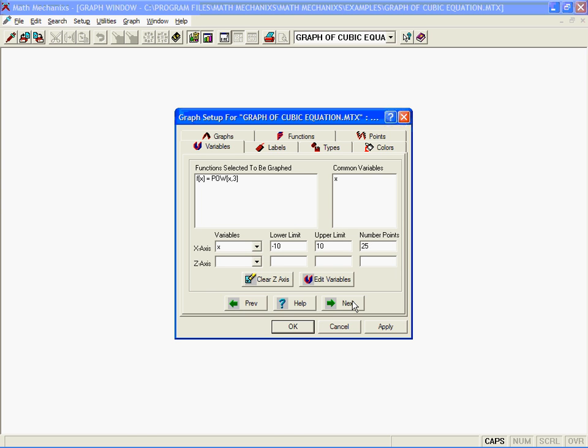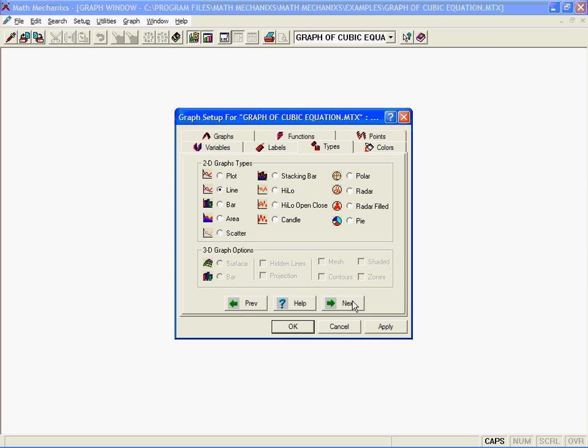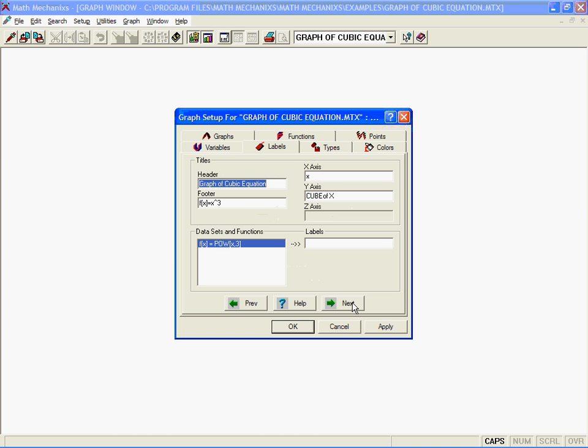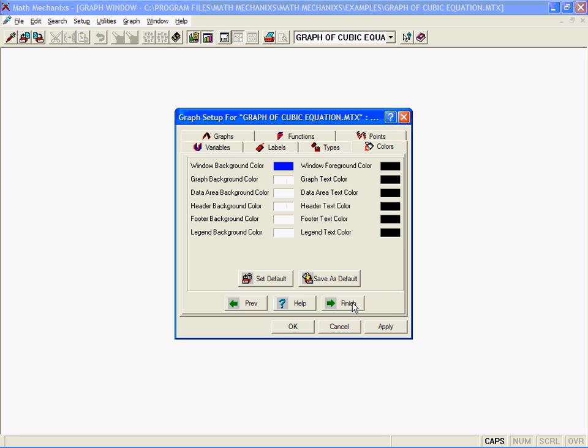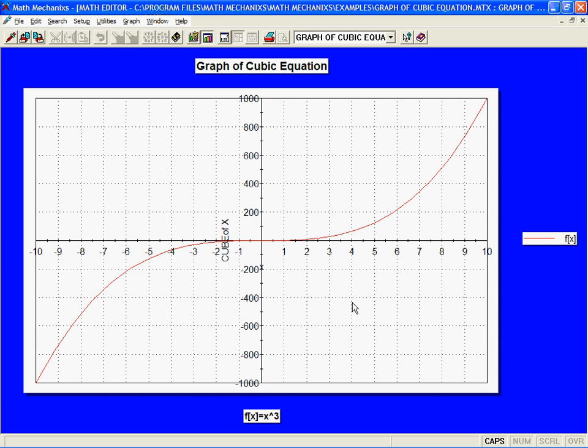Clicking Next. We've decided to use a line graph here. We can change this type of graph to a number of different things. Clicking Next. We've entered in our titles for our header and our axes. Clicking Next. We've selected our colors. Now we are finished, and we can go ahead and click Finish, which builds our graph.